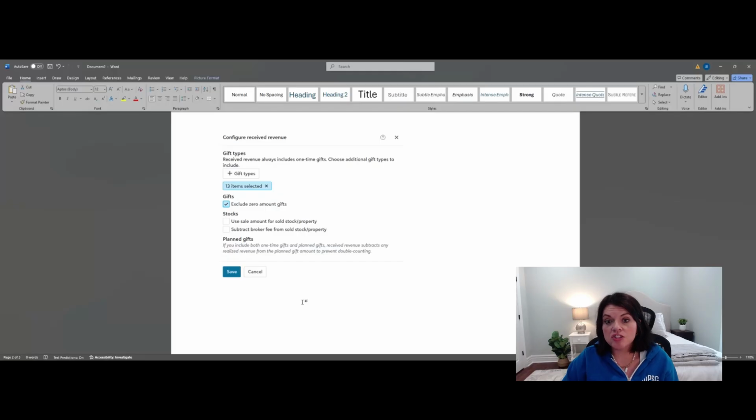So anything where you actually have money come in the door, that is what you want to count as received dollars. Some organizations also will include gift types of other and gift in kind, just depending on how you enter that information in the system and what that means in terms of your overall received revenue and finances.